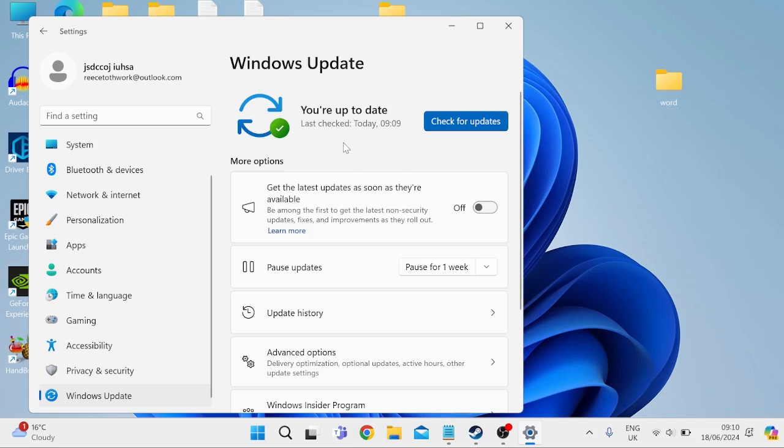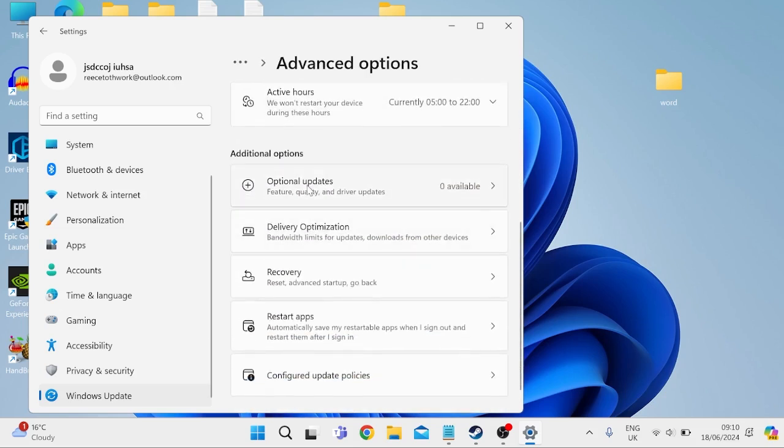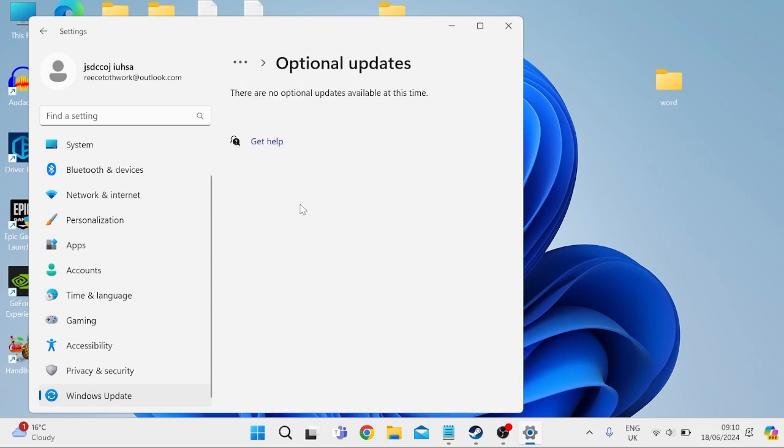Then once you're ensured you're fully up to date, scroll all the way down to advanced options, come down once more inside of optional updates, and just ensure that you don't have anything pending inside of here too. And hopefully by this point in time that would have fixed any audio issues you're experiencing.